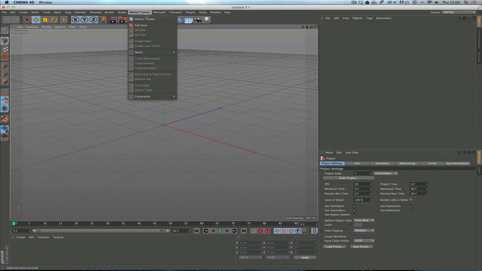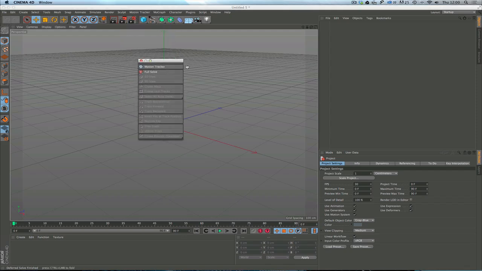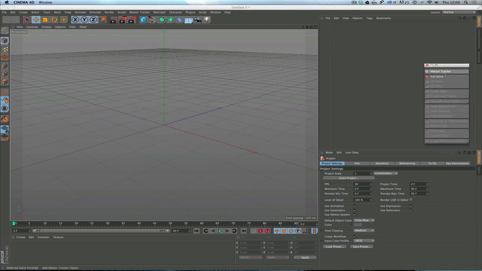This time I'm going to take a look at the motion tracker. So we've got the motion tracker here, which is a new tool. I'm just going to open this up and drag it over here so we can keep an eye on what it is. Now, we're only going to use a few buttons in here because it's actually a really simple setup.